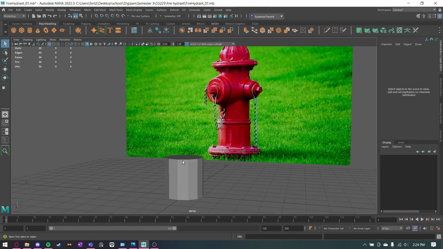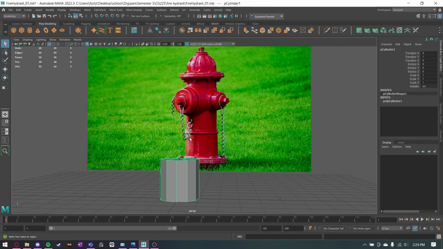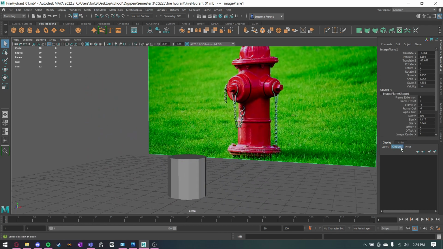So say you're trying to click on your cylinder, but you keep accidentally clicking on this image in the background. You can select it and then hit this little button here with the circle under the Layer Editor tab. If you have something selected and you click that one, then it will create a layer with all of the objects that you have selected. Then you can press that V button to turn it off and on for visibility.